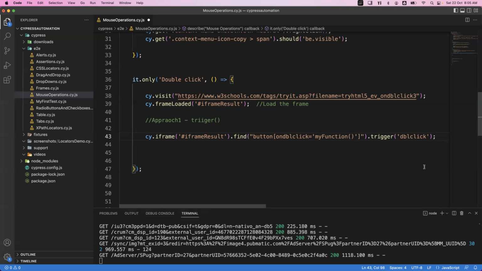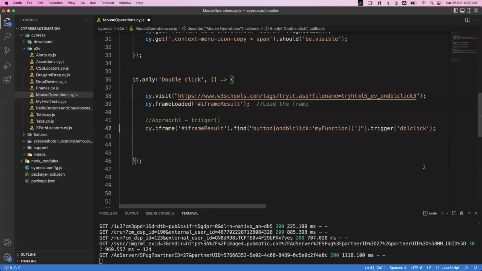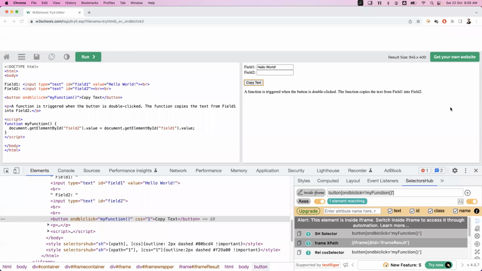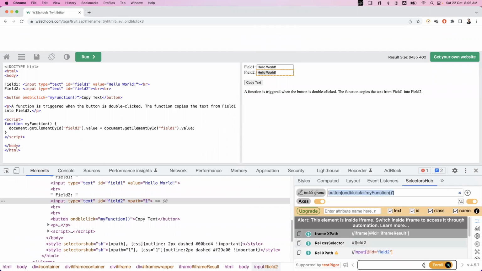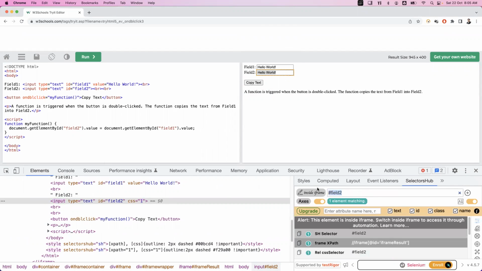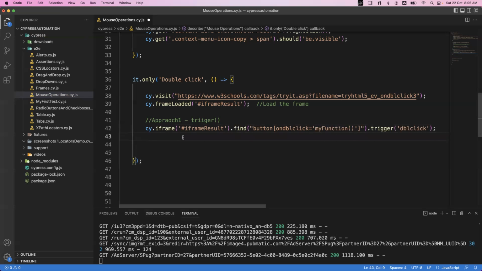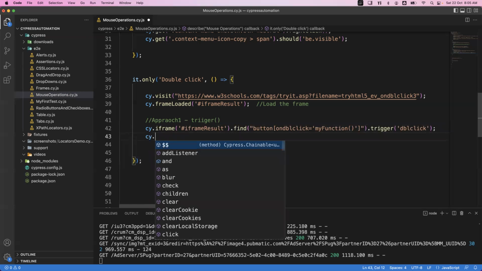So this will perform the double click action. Once you perform the double click action, we can do some validation. What is that validation? In the same frame, in the second field, field number 2, the same text should be copied. We want to validate whether the second field has the same text or not. So again, inspect the second field element, and field 2 is the locator. Get this element, which is also part of the frame. So how can we access this?